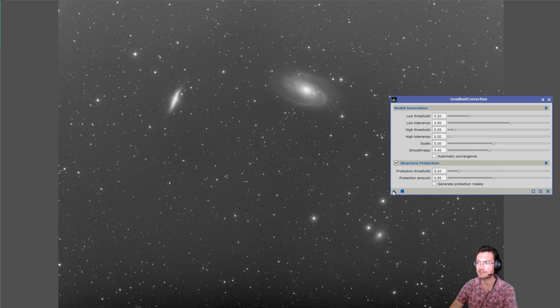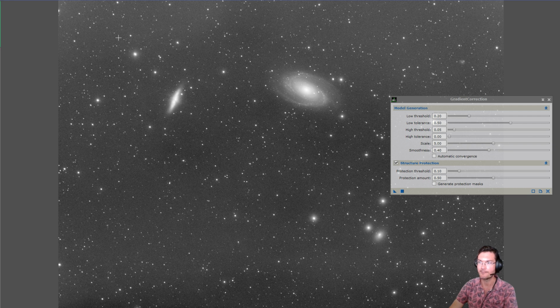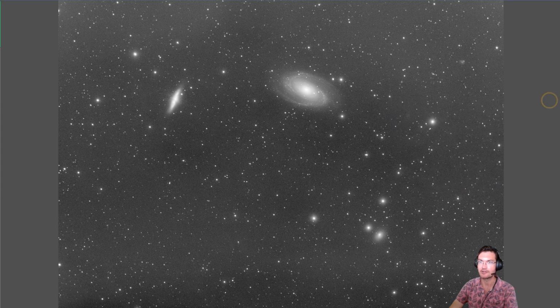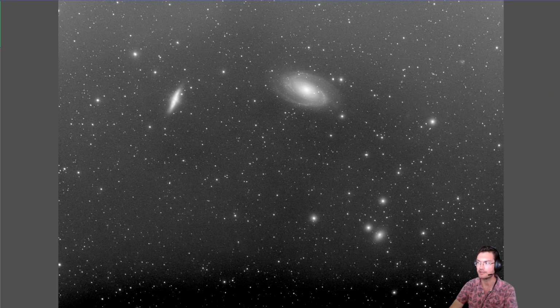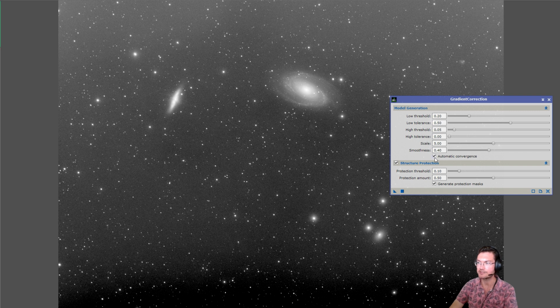So just at the default settings and applying it, rerunning STF, it didn't do that great. There's still this big bright streak here at the bottom, very dark in the middle, very bright at the top. So what I did next was go ahead and turn on automatic convergence, to see if that would help. And at the same time, I told it to generate the protection masks so we could actually see what it's protecting in the image as it's trying to correct the gradient.